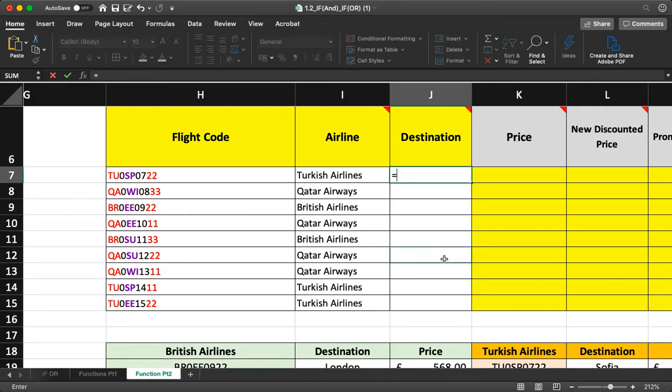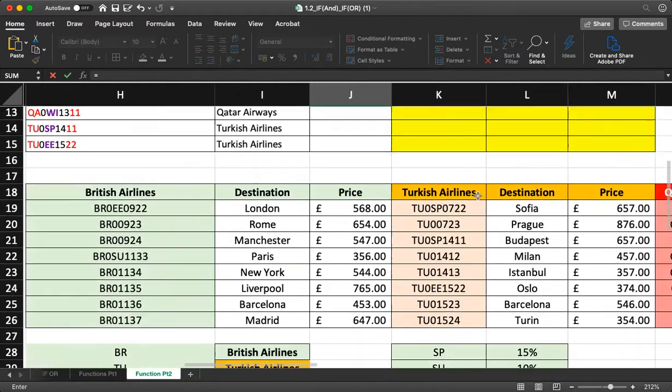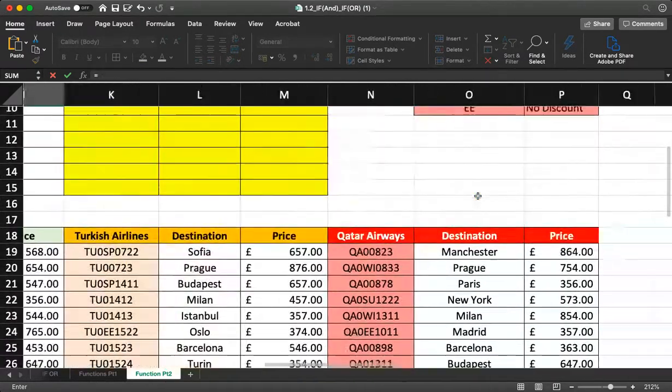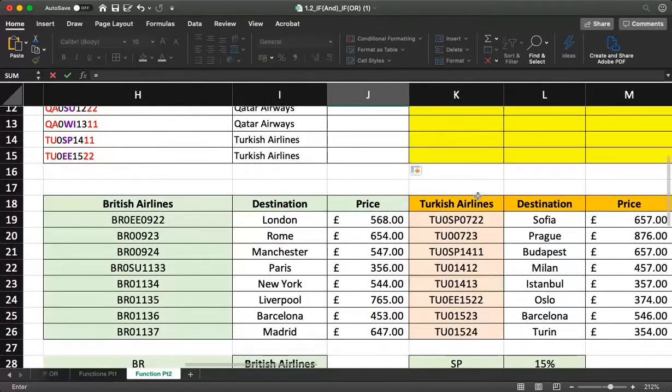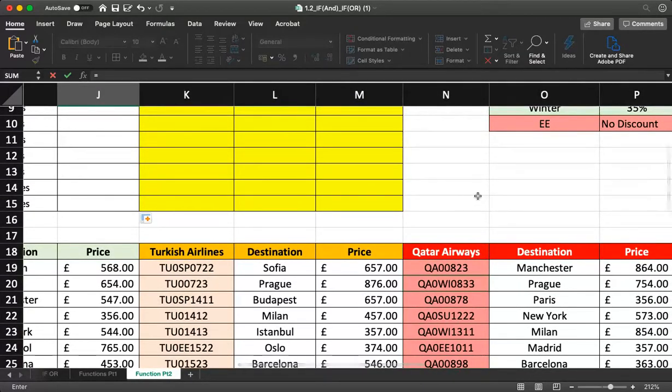Okay, so when we look at this spreadsheet, we see that for destination, some students are finding it difficult. Remember that there are three airlines: British, Turkish, and Qatar Airlines, and the destination for each is indicated in the respective sections or ranges. So let's look at the function and how we can use it effectively.